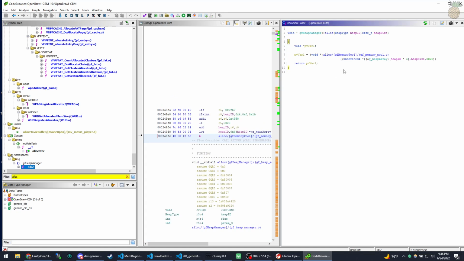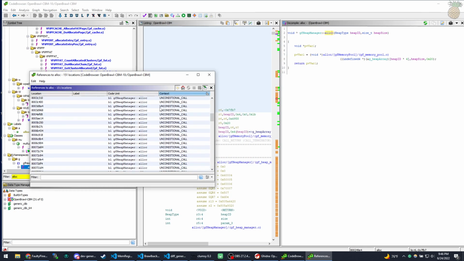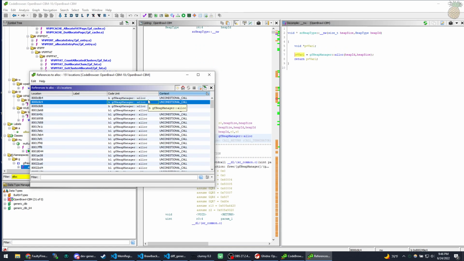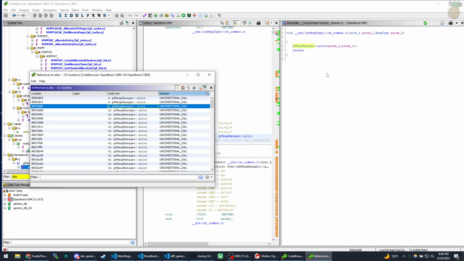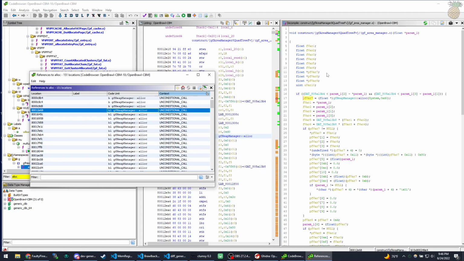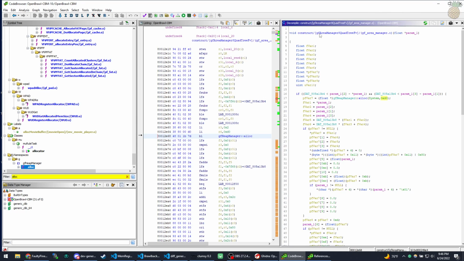Here it is. So GF heap manager alloc is what we want. It's basically their allocation, but you can give it a heap ID as well as the size, and it'll allocate that memory in that specified heap. And so my thought with this is that if we could just look at all of the times when it actually allocates things, you know, this one allocates to the temp. This one just passes it in. This one allocates to system for whatever the heck an area manager is.